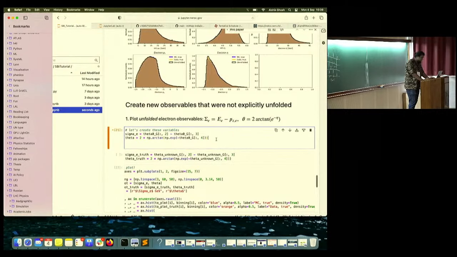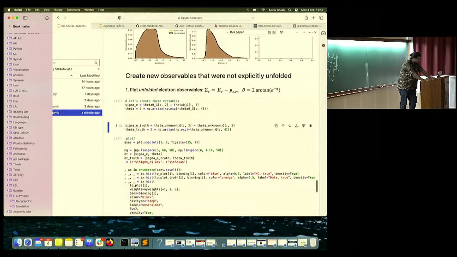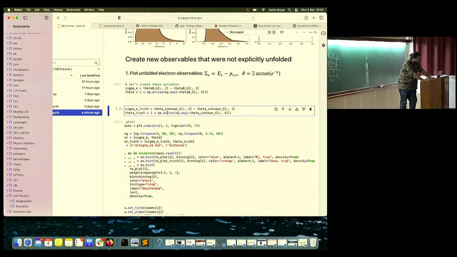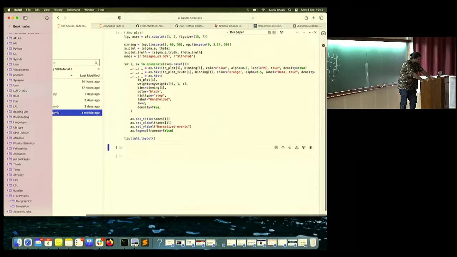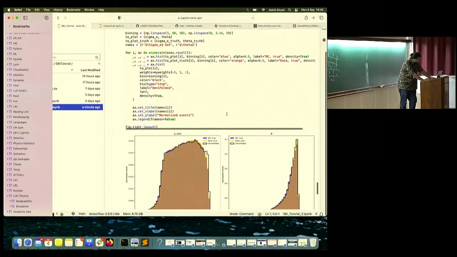All right. So you're seeing that we're constructing a new observable, which is at the gen level distribution. You take this observable minus this observable, and this other one is 2 times arctan of whatever this observable. And then we do the same for the data, the truth. And then let's plot it. And what do we see?